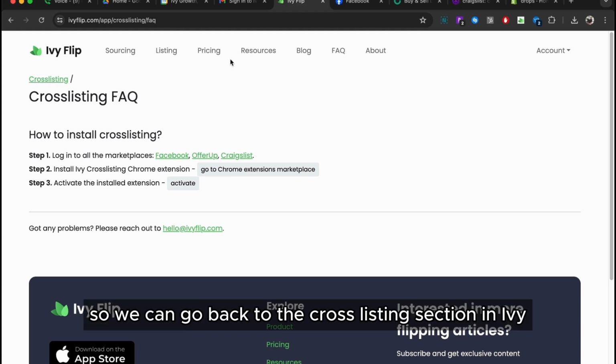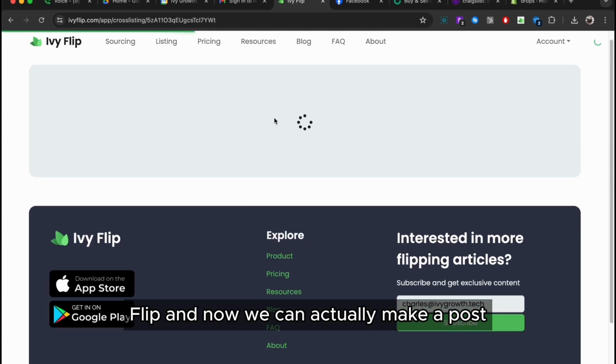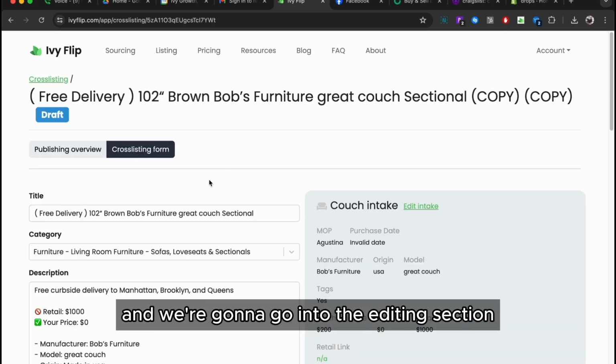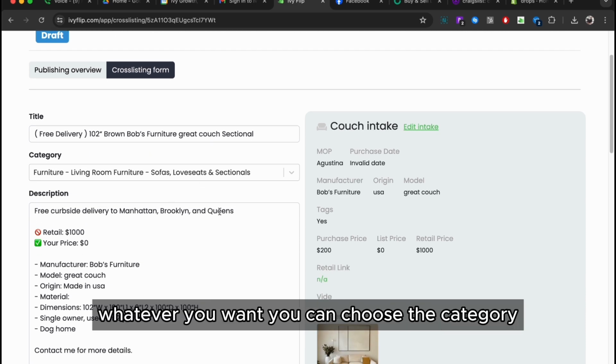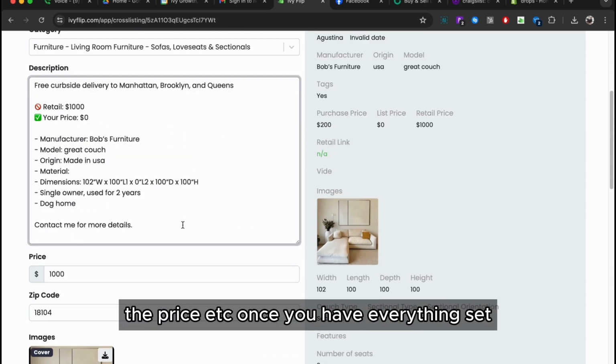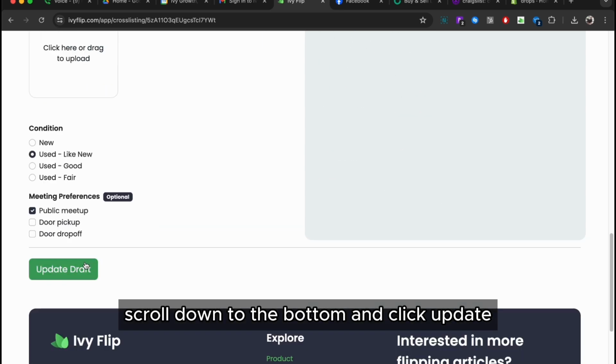So we can go back to the cross-listing section in ivyflip, and now we can actually make a post. So we have a post that's pre-made here. We're just going to open it up and go into the editing section. So you can add a title, whatever you want. You can choose the category, the description, the price, etc. Once you have everything set, scroll down to the bottom and click update.